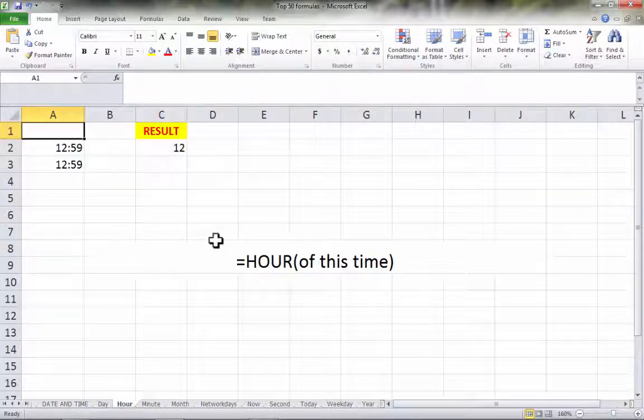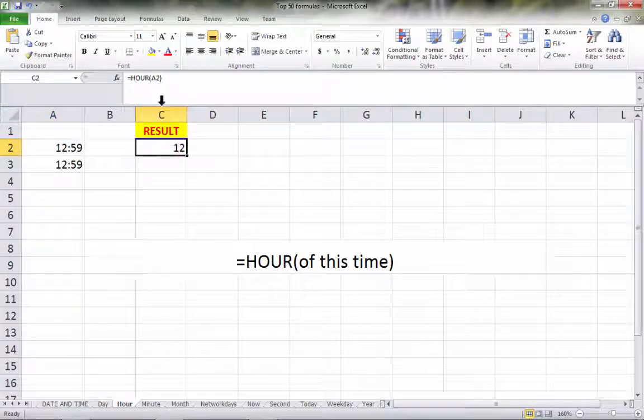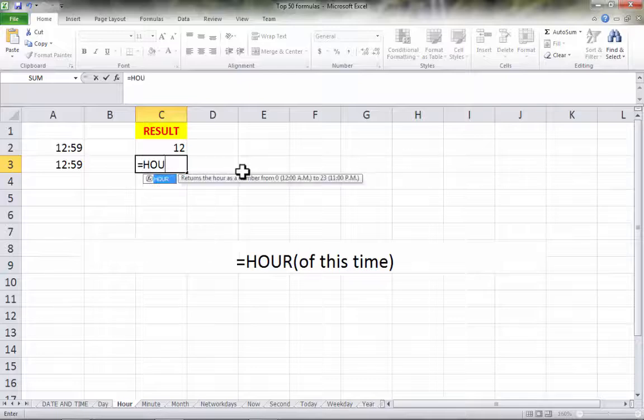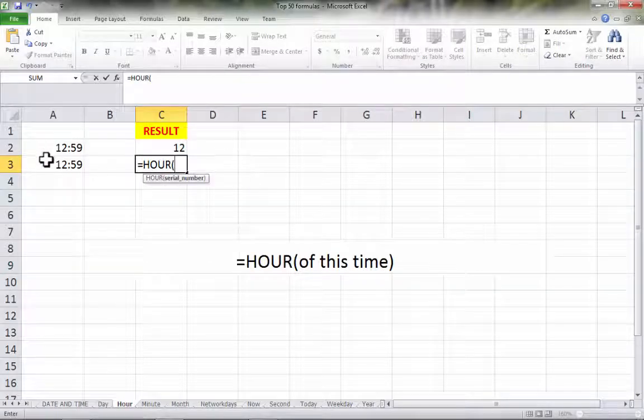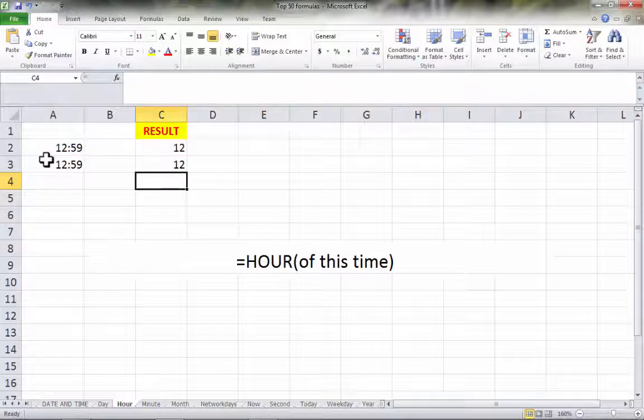Next is the hour formula. You just give it an hour and of this specific time, and it will give you the hour of this one. For example, we have 12:59, pass hour and the cell content over here, and it will give you 12 for this one. So let's try it out, hour, and we select this cell. So it will give you 12.